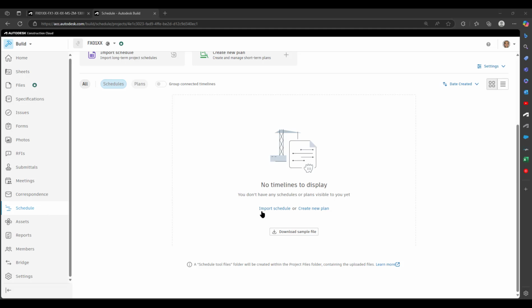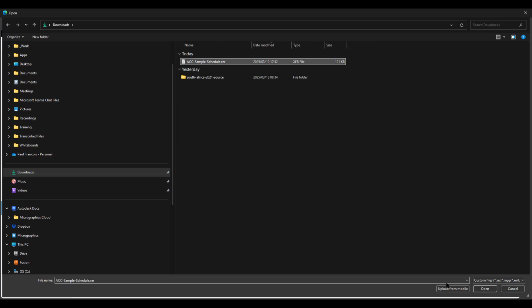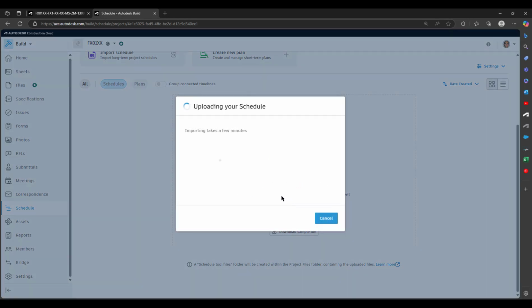So here I am with import a schedule. I'm importing a schedule and I'm looking for my downloads. There's the XER sample, and I open that up and let's see what happens. It's taking a few minutes.